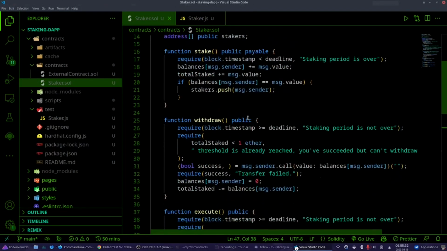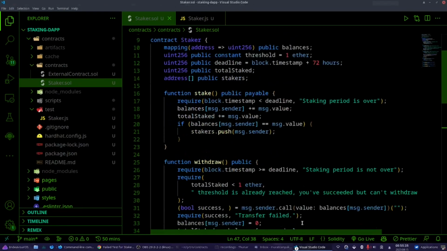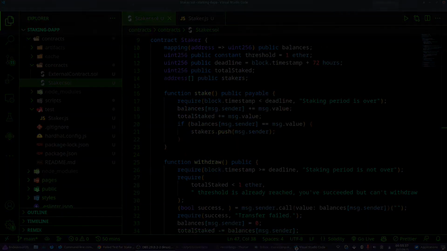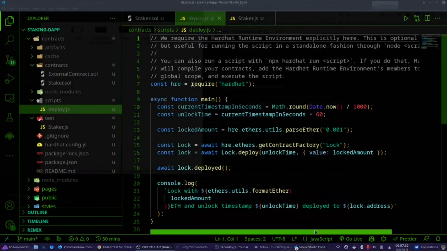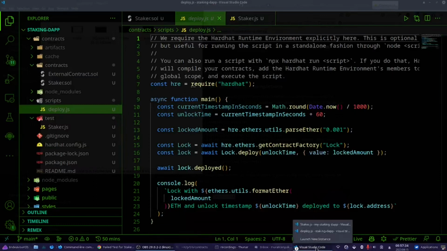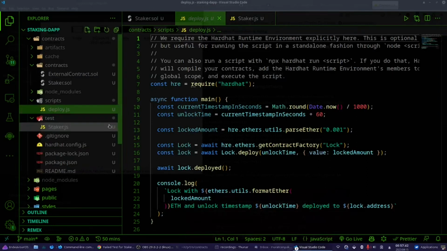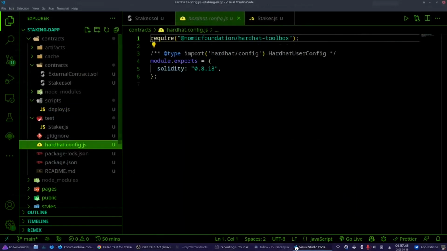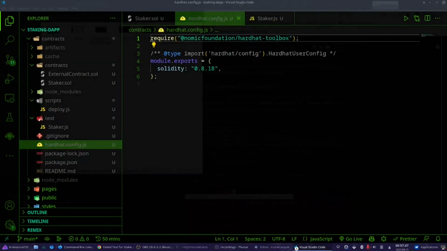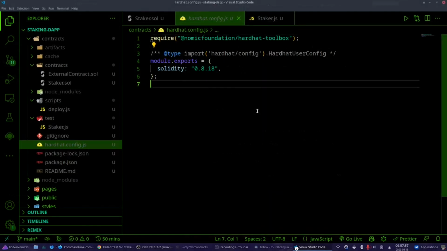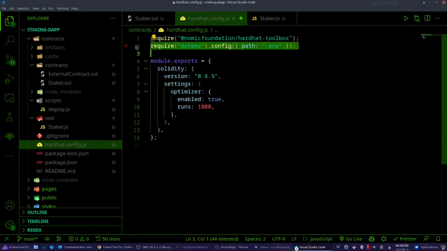In the next video, we are going to start the front end. Let me close that. So I know I said we are going to go to the front end, but I was wrong, because we didn't deploy our contract. So what we will do now, we have to configure some stuff so that we can deploy to localhost.